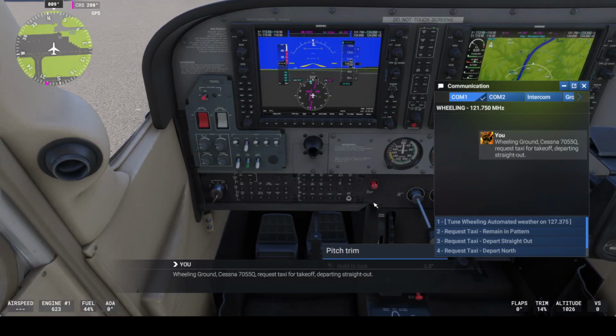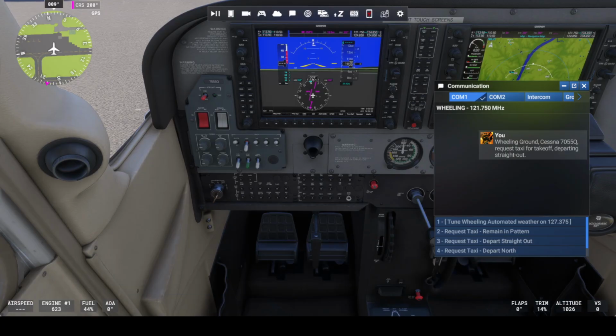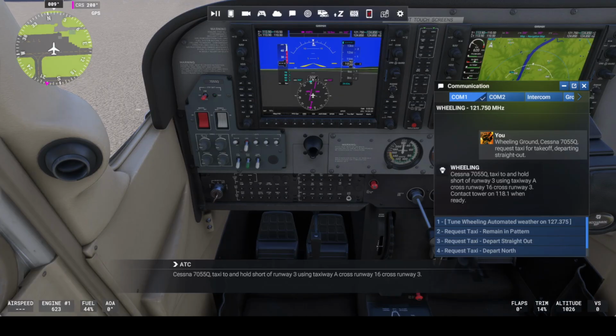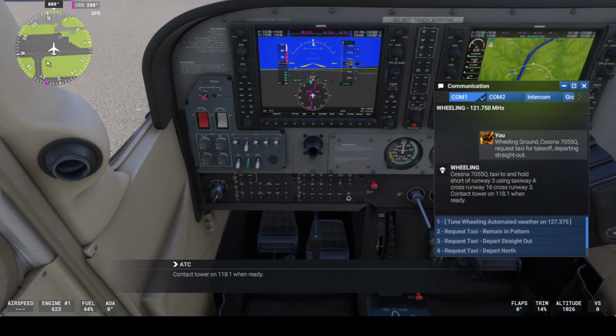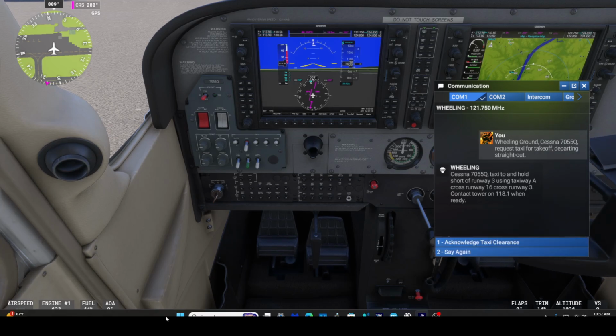Wheeling ground, Cessna 7055 Quebec. Request taxi for takeoff, departing straight out. Cessna 7055 Quebec. Taxi to and hold short of runway 3 using taxiway Alpha, cross runway 3, Runway 16. Okay, cross runway 3. Contact tower on 118.1 when ready. All right.